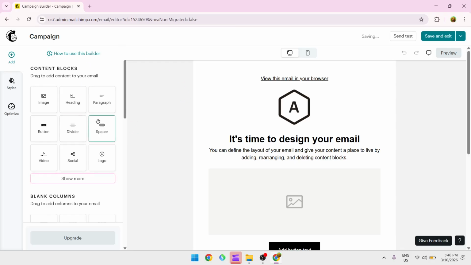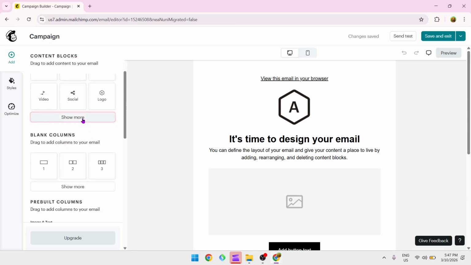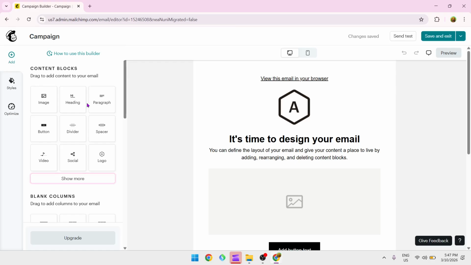Now in the left panel, use Mailchimp's drag and drop editor to add text, images, GIFs, and buttons. You can also use a Canva template for a more polished look.